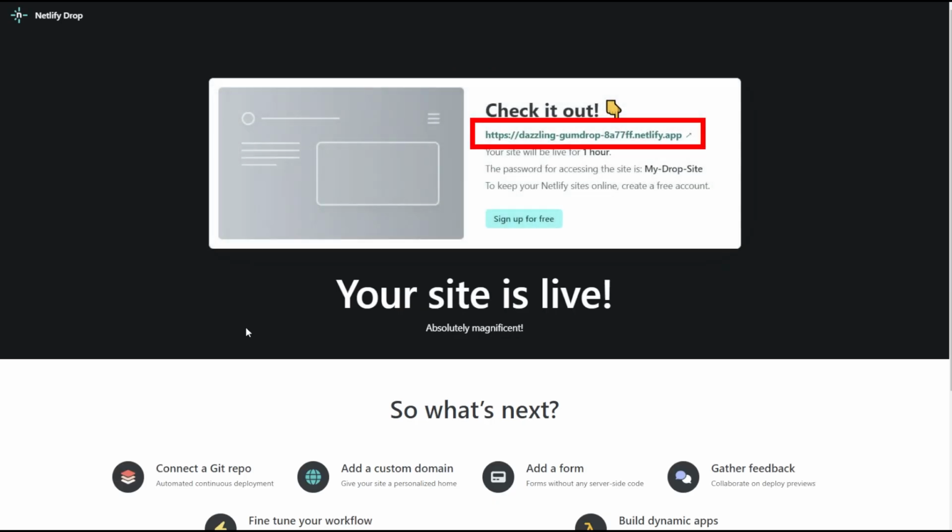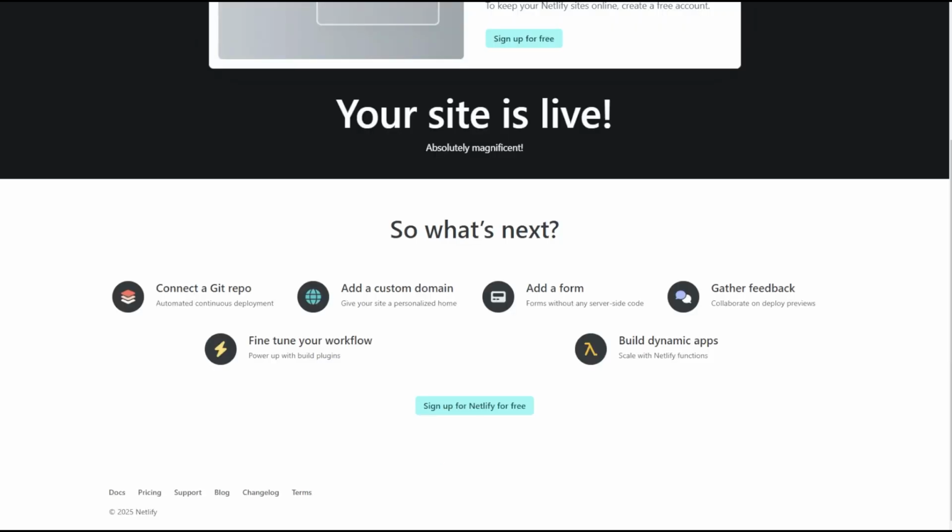Now, this is a temporary URL, so while your website is live, to make it actually legit, you're going to want to create a free Netlify account. This lets you add a custom domain, get a free SSL certificate, and of course, update the deployment when you add new features or pages. Oh, did I mention it's free?